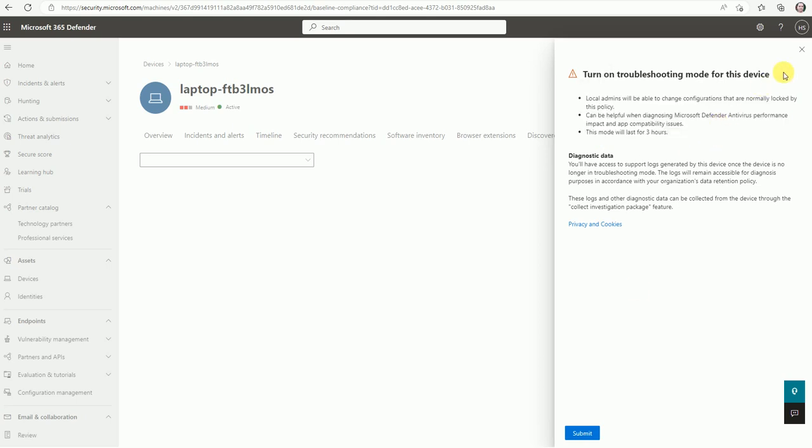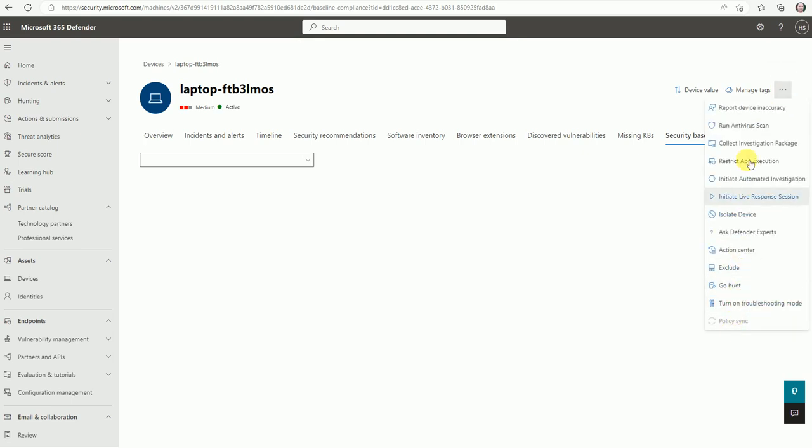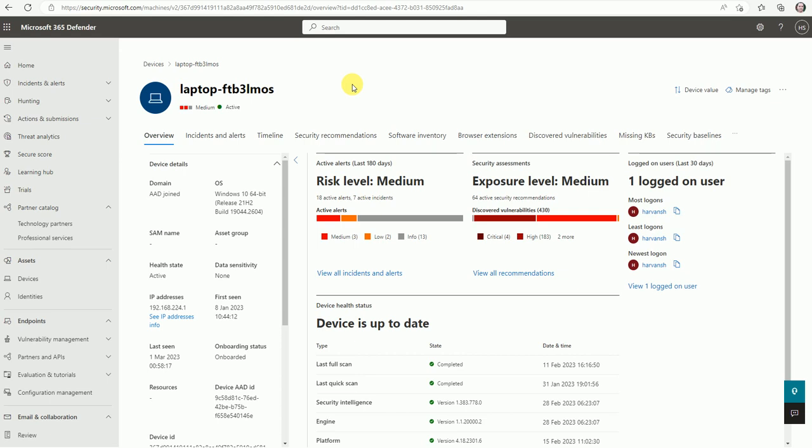This will enable the troubleshooting mode on the device. We could not turn it on, something went wrong. Anyway, okay, so all these actions you can perform on the device. So guys, hope you are very much familiar with how you can check the health status, your logs, your vulnerability, and your security recommendation. Hope you are clear.